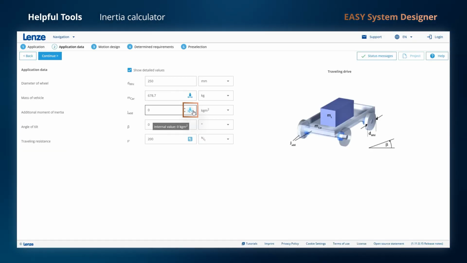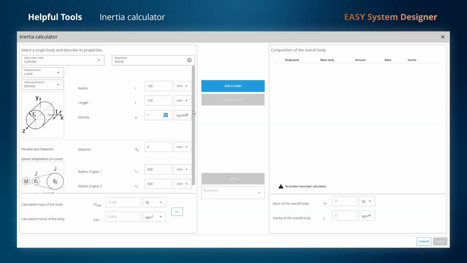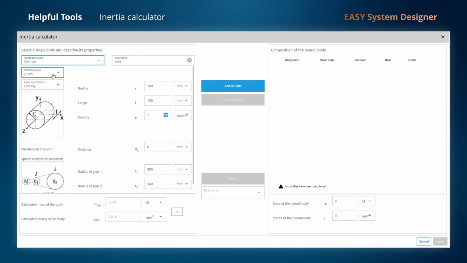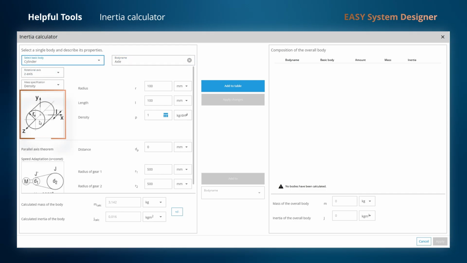You can use the inertia calculator to determine the mass inertia of the vehicle's wheels and axles. The inertia calculator calculates the inertia of the body around its axis of rotation from its geometric data and, optionally, its density or mass. For the axle in the example, use a cylinder as the body and the z-axis as the axis of rotation, as shown in the sketch.